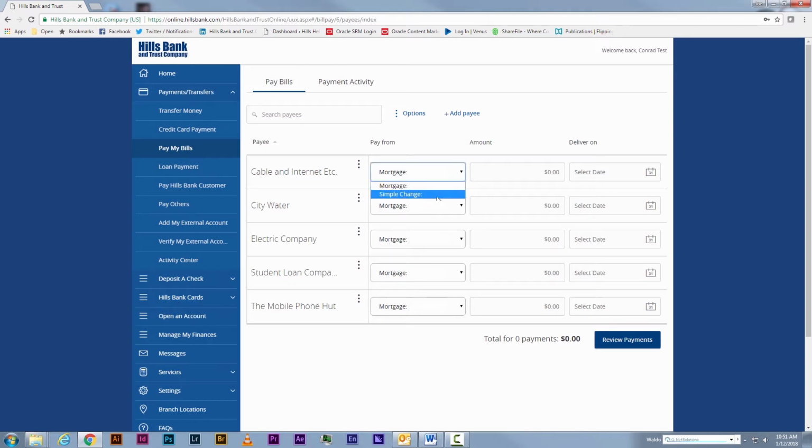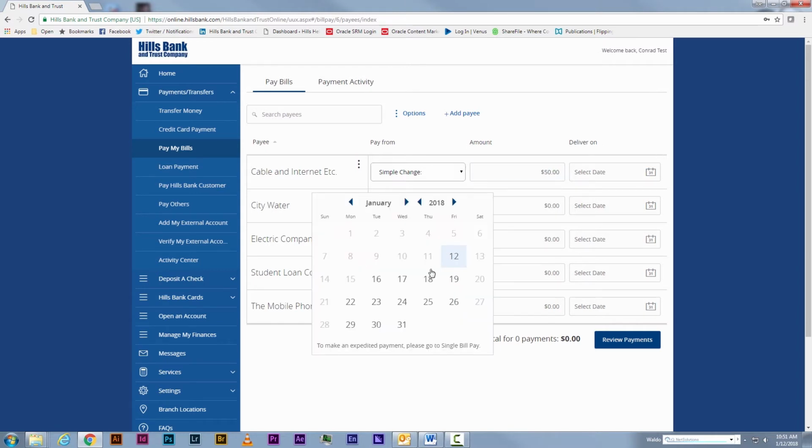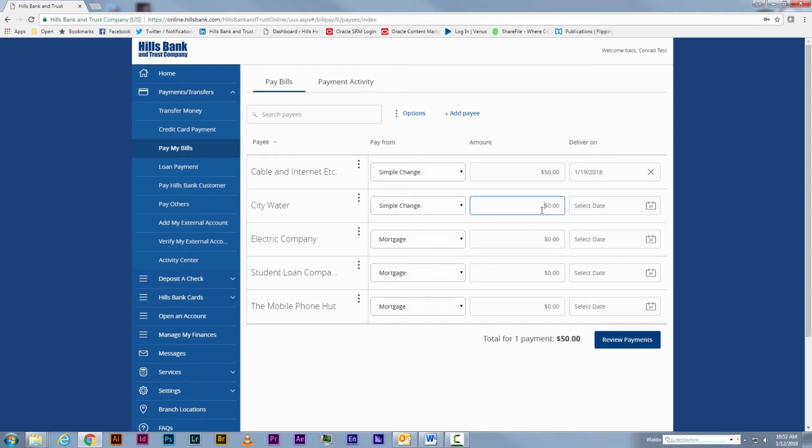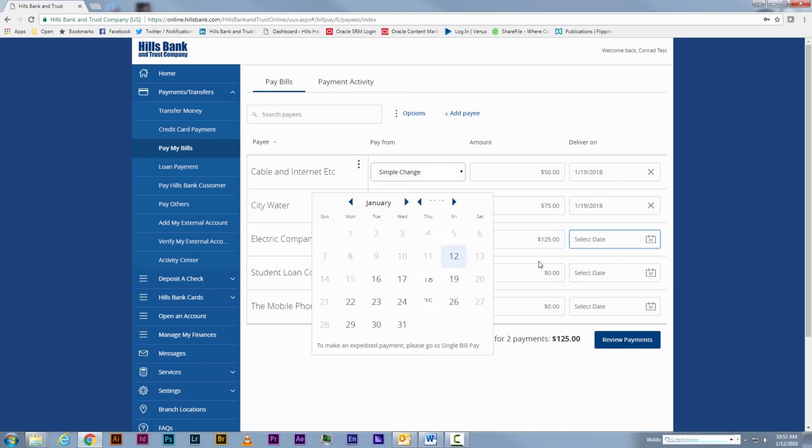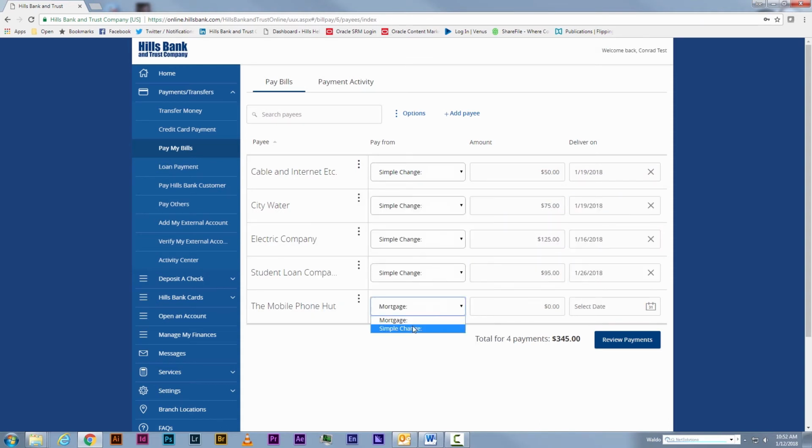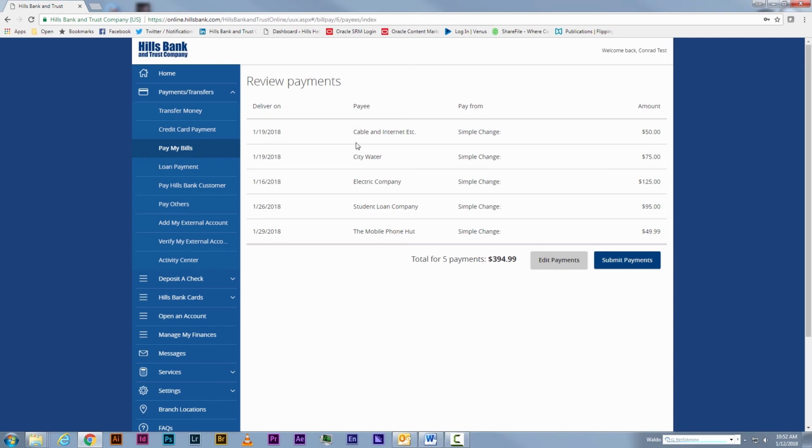Select the account that you want to pay from, the amount you want to pay, and the date you want to pay. You can do this for multiple payments, then select Review Payment. If all the information is correct, select Submit Payments. It's that simple.